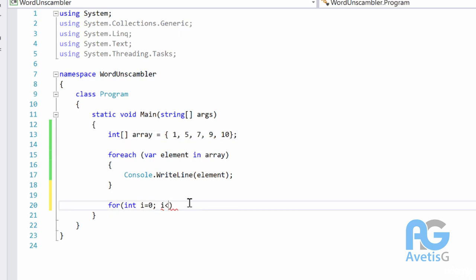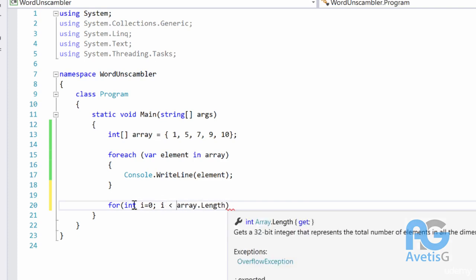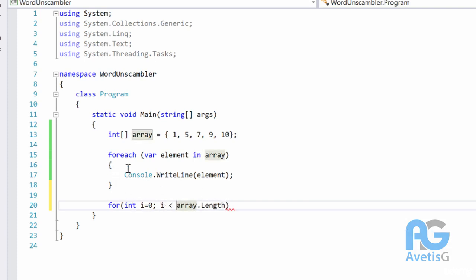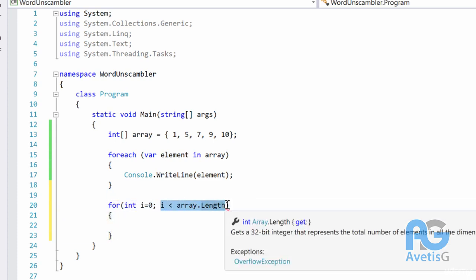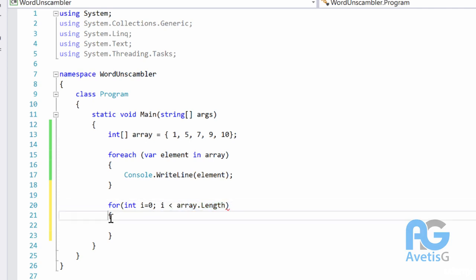So I will say then array length. So we will do the execution of the block, which is going to be right here. So we'll be executing this block as long as this condition is true. Once it becomes false, we'll no longer be executing this block of code. So let's then increment our i, and this should do it.